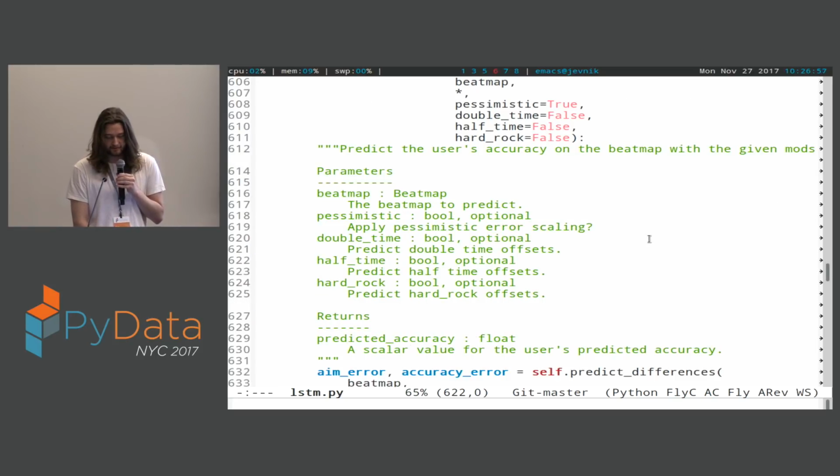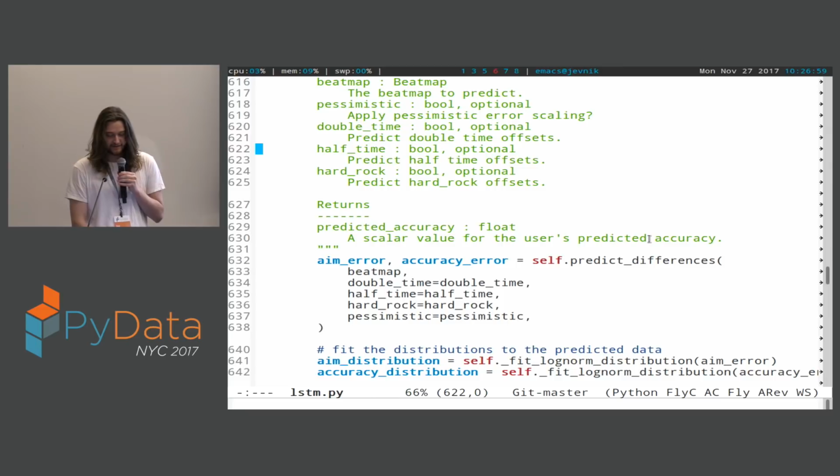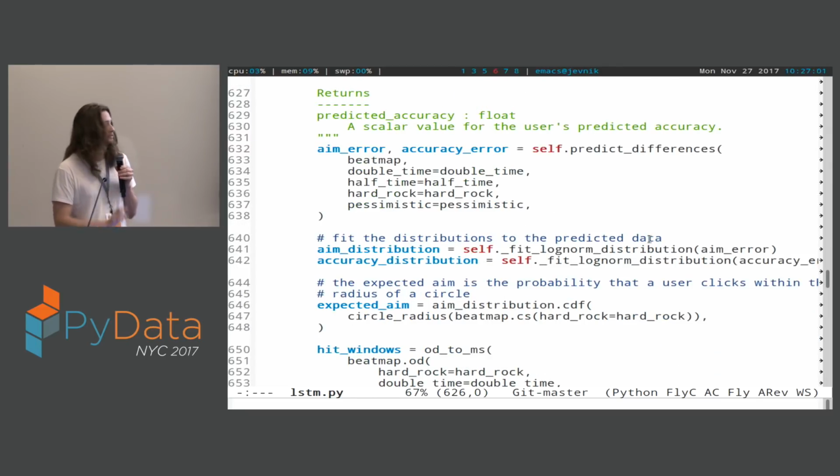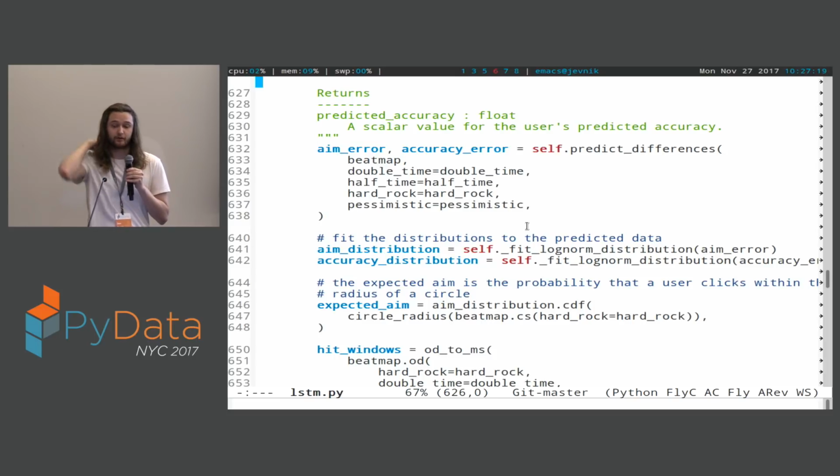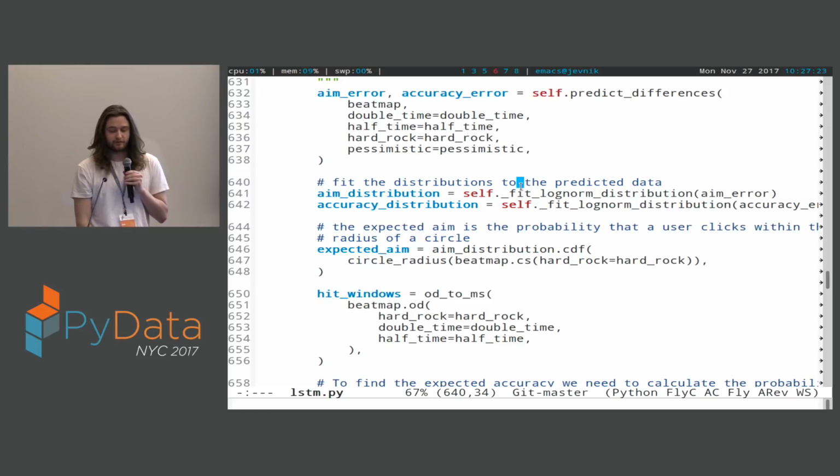So I think this code's kind of cool, so I wanted to go through it. So the way this works is, can people read this in the back? Cool. Almost. I don't know how to make it bigger really quickly, sorry. So what I do is I predict the differences. So the first line is using Keras to actually predict the two parallel arrays, which are the two error metrics for every circle. We then fit each of those. So for all the circles, we fit them to a distribution for the whole song.